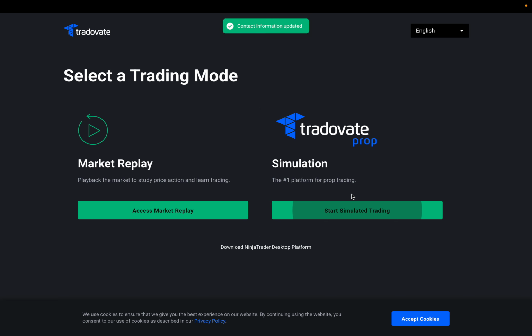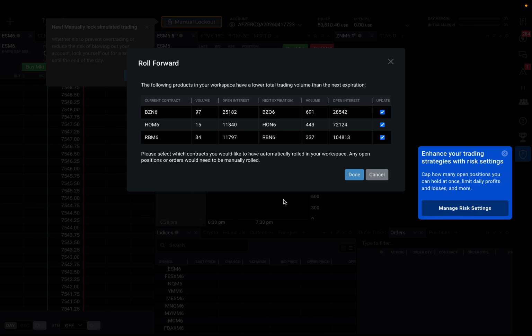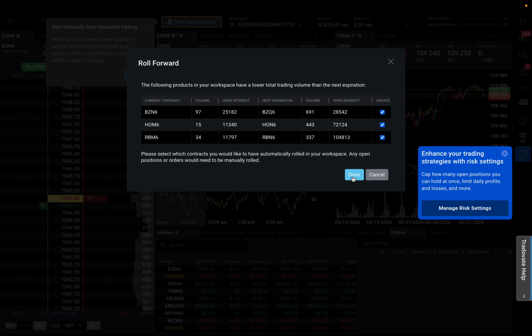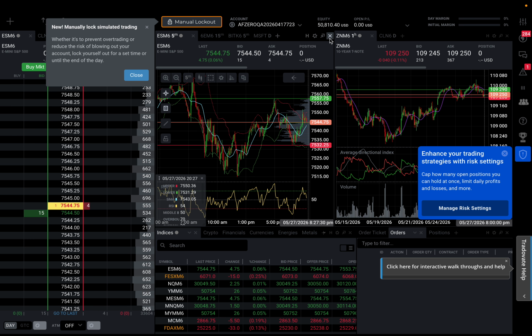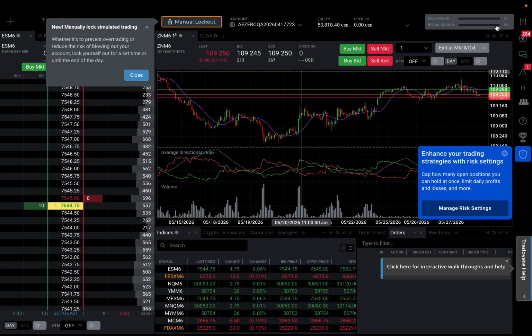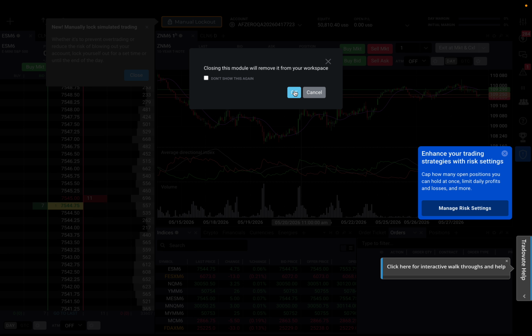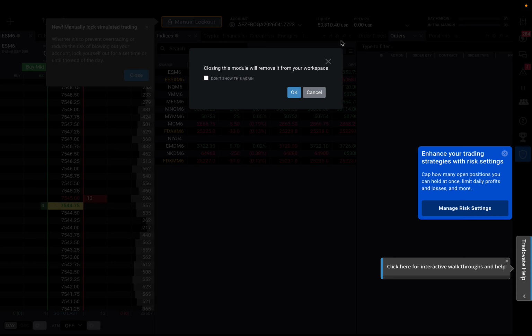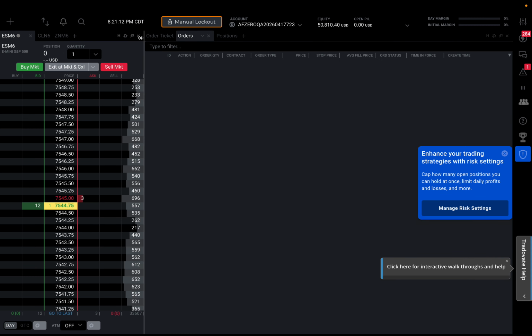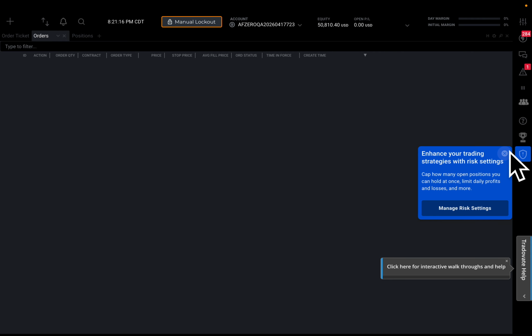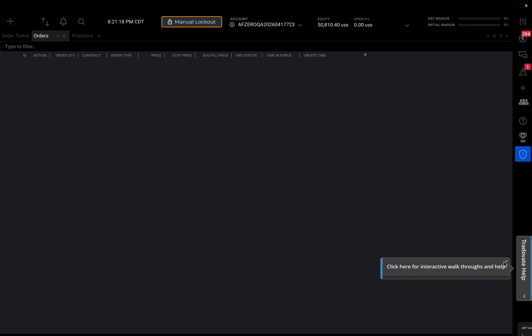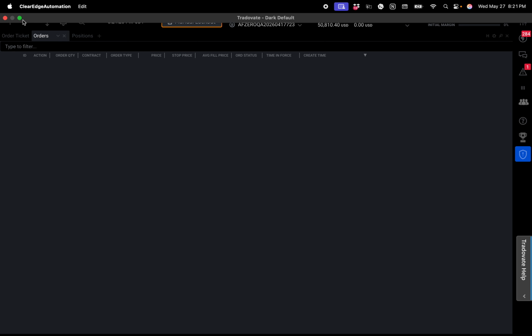Okay, click escape, start simulated trading. Boom. Honestly, you can close all of this. Like this is taking up precious RAM and disk space, memory. Let's close it all. We don't need any of it because you're not trading and the bot doesn't need that to trade.